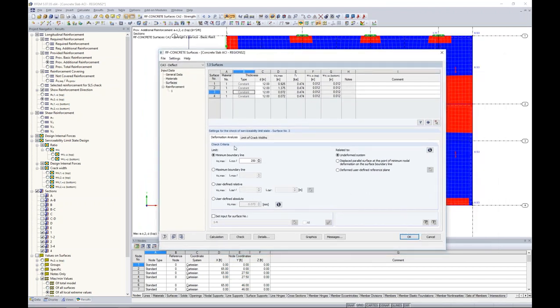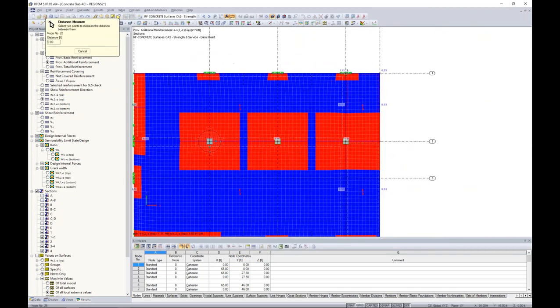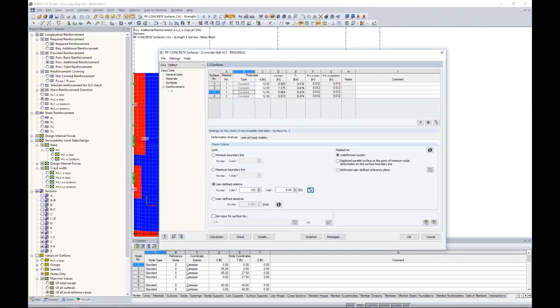Our cantilevers, a different scenario here. Our deflection ratio is maybe something more like L over 125. And we want to measure from the edge of the support to the cantilevered end. Same thing for slab number 4, user-defined L over 125. I can easily type in 9 feet here, or I can measure it again.